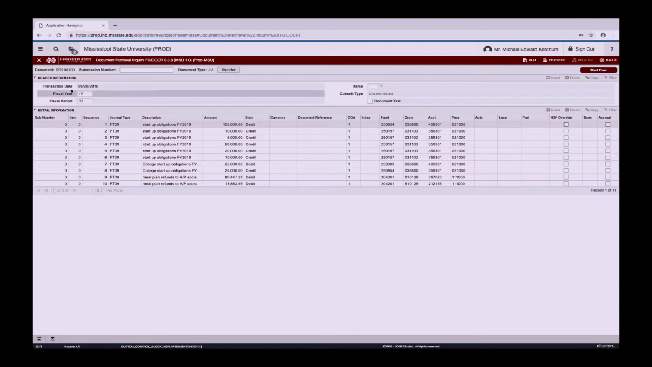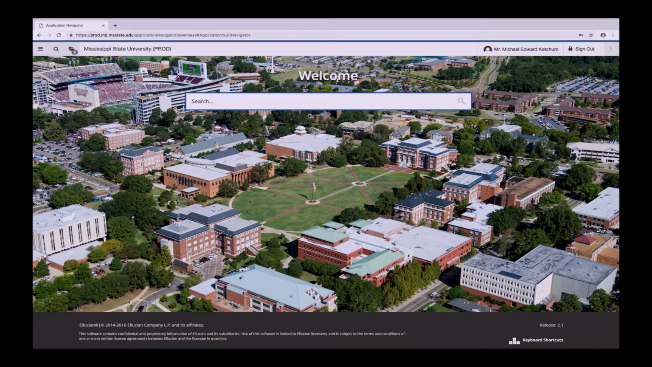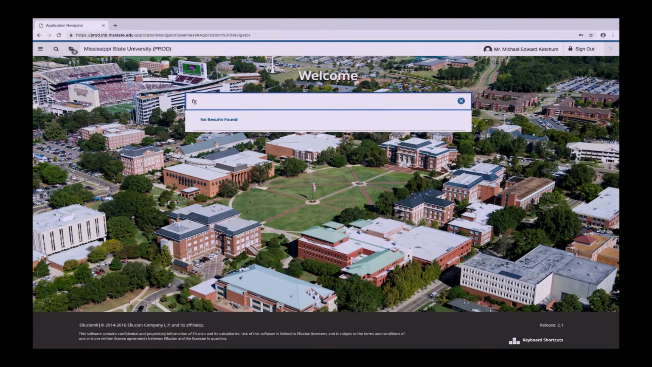And again, that's just through this FGIDOCR. You've got an Extender button right here at the top. If you click that, it'll open up another tab to show you that information. So now I'm going to go back here to the home screen. For the next screen is FGIBDST.